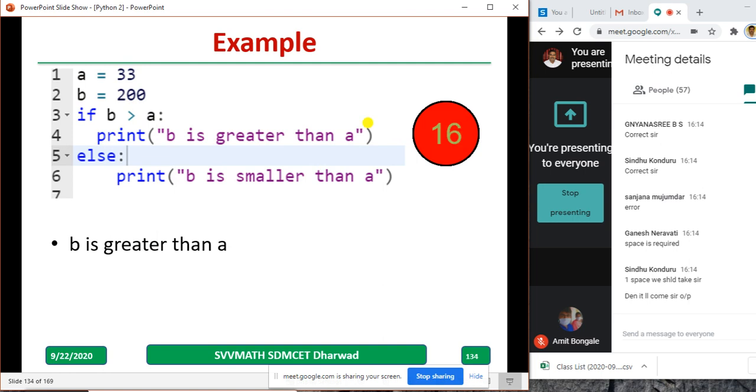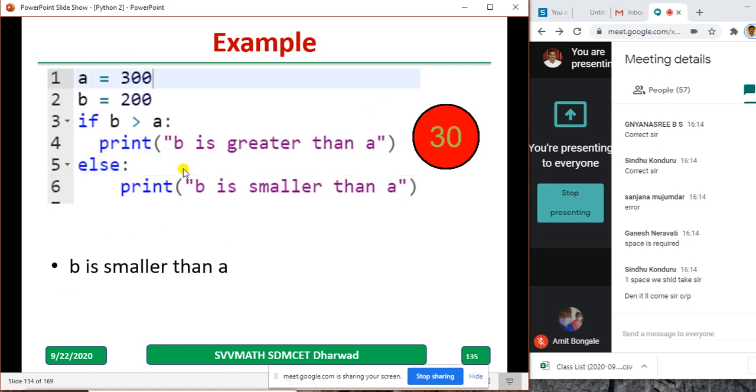Let us go to the next, the same program. Now I assigned A equal to 300, B equal to 200. If B is greater than A, print B is greater than A. Same program, only A and B I have changed, therefore B is now smaller than A, because B is 200, A is 300. Take 5 seconds, see it. Let us go to the next.